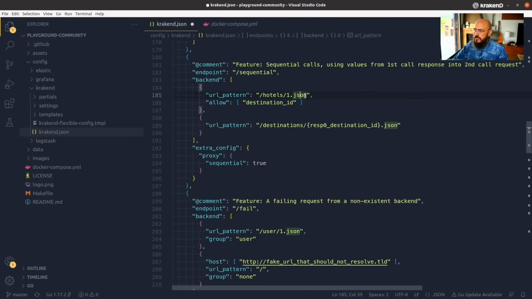Once the response comes back from this URL, KrakenD will fetch the destination ID that is included in the response and will inject this destination ID in the second call. So what is happening here is that KrakenD is actually doing a cascade. Until it doesn't have this information, it won't call this other endpoint. What you can do with this is inject information from one call to the other and get a dependency resolved by Kraken.